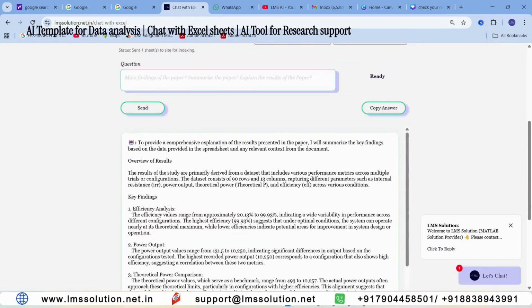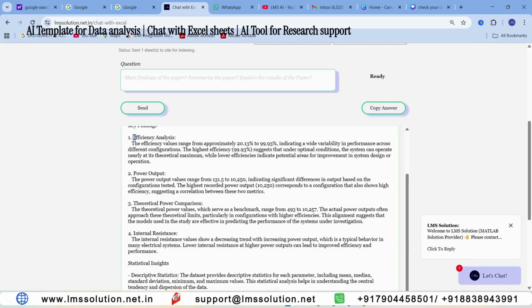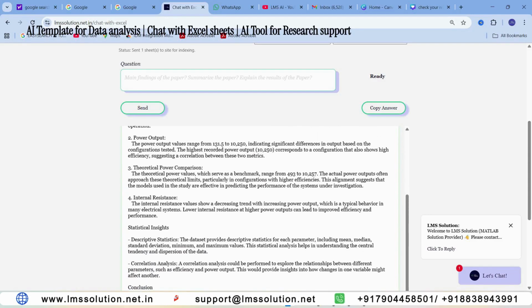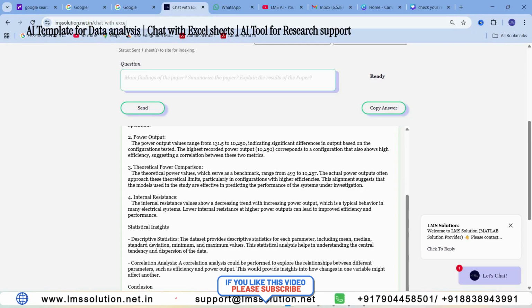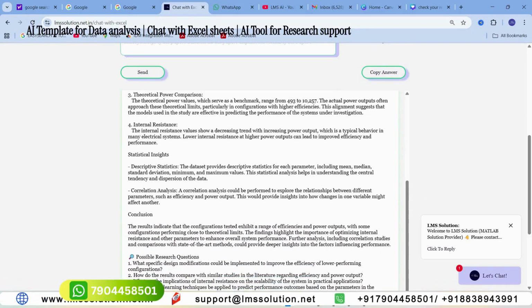It is an overview of results. It consists of irradiation, theoretical power, and efficiency. Here you can see the efficiency analysis: which method shows higher efficiency, or what the range of efficiency is. It will analyze and tell. Then, what the power output is and how the power output varies. Which one recorded the highest power output will also be presented. Next, theoretical power consumption, and how the power output is given in watts. Next, statistical insights. Here the datasets provide each parameter, and the maximum and minimum values will also be presented.